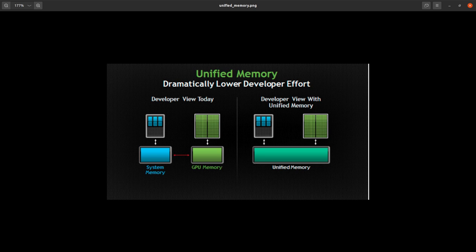Hi, in this video I'm going to talk about unified memory in CUDA applications. When we write a CUDA kernel function that's going to be executed on the GPU, and that kernel requires some memory, we treat the host memory, or the CPU memory, and the GPU memory as separate entities.